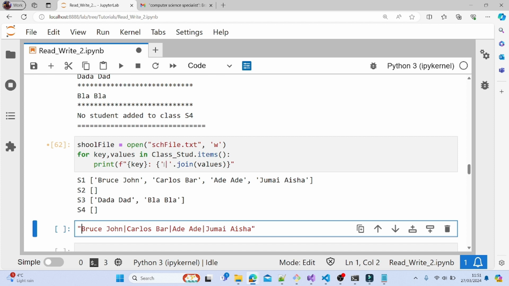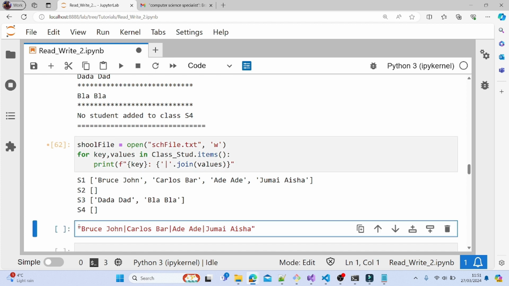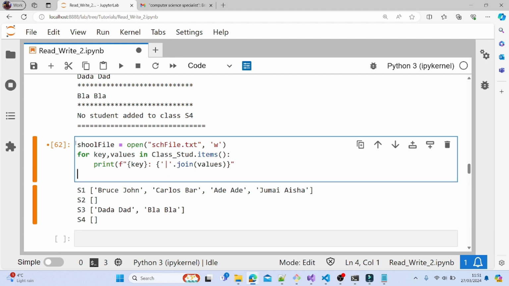So each element will be separated by this character, and all of them will be joined to become a string and written to the file. So we will have something like this: the key, which is S1, separated by semicolon, and now we have this one written here, right? So this is what we will have written in the file for each class and for each set of students in the class. So if I run this now, remember we need to close.